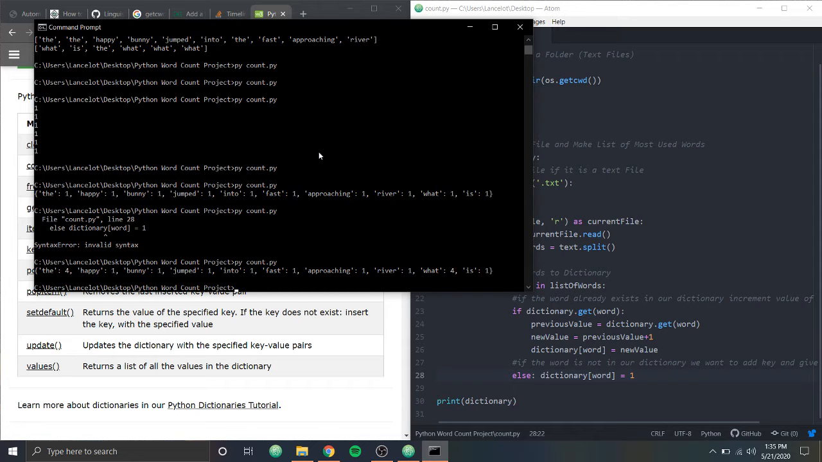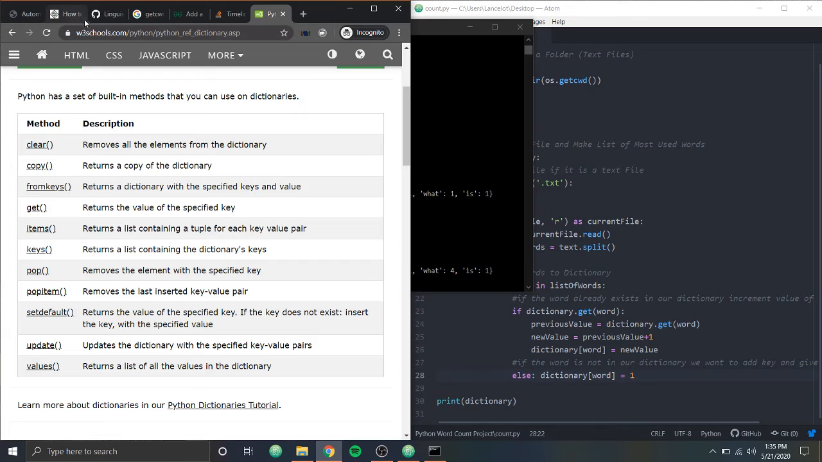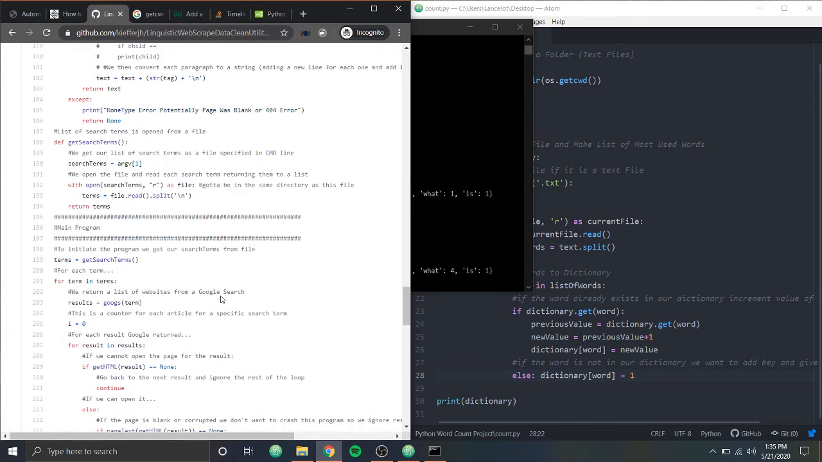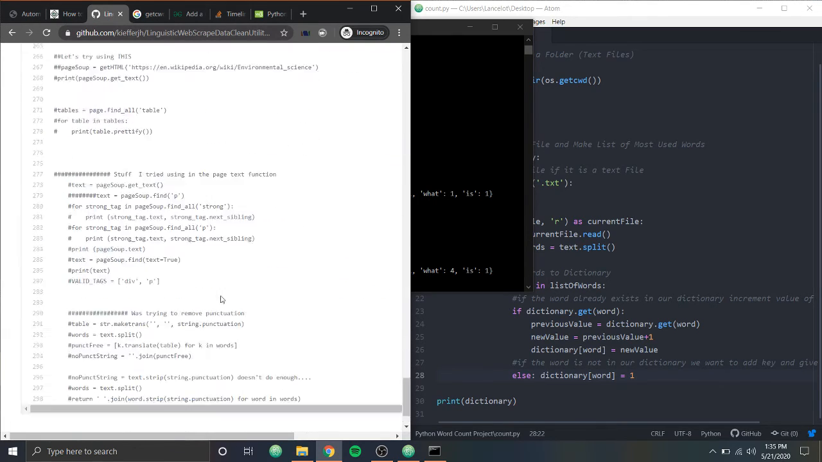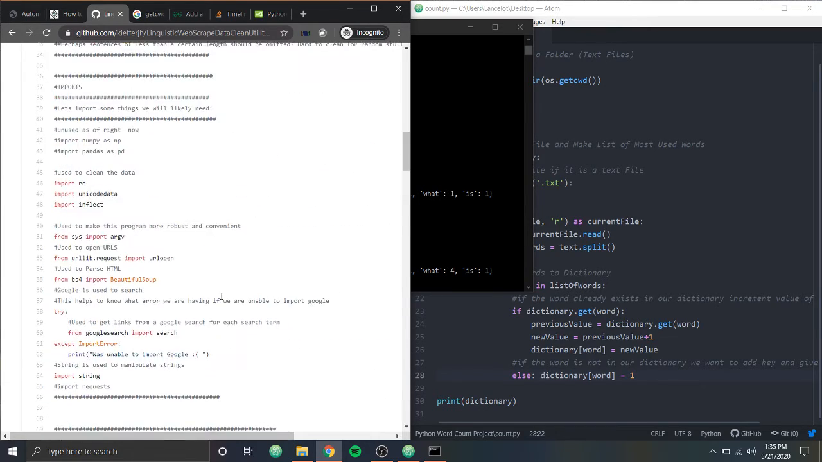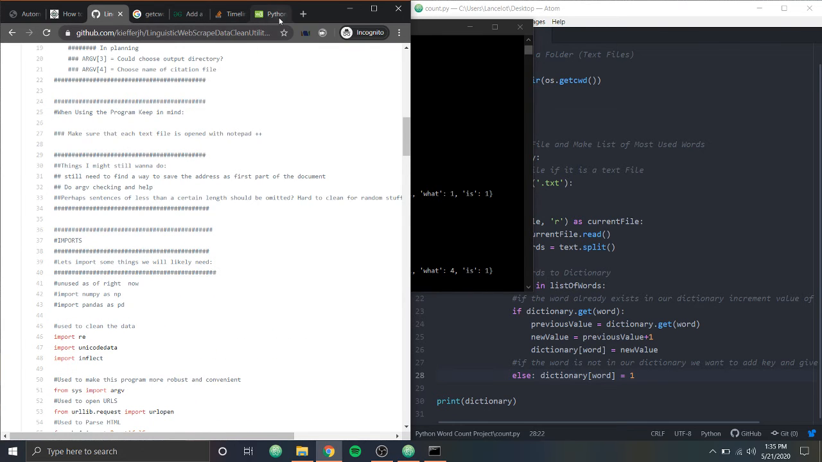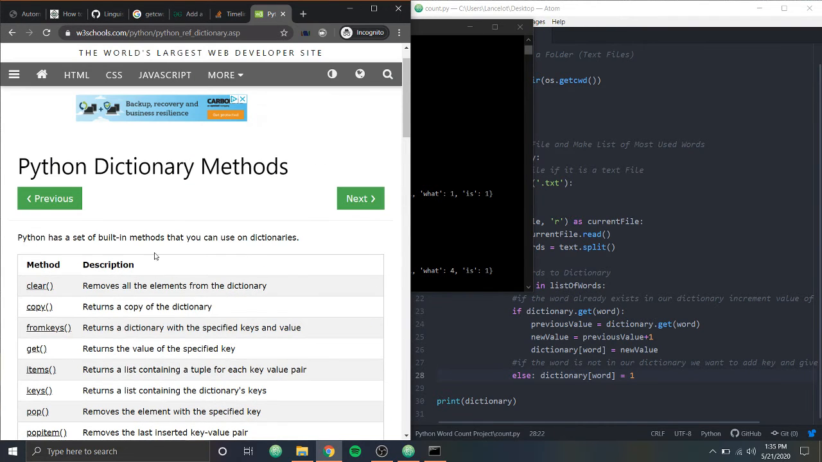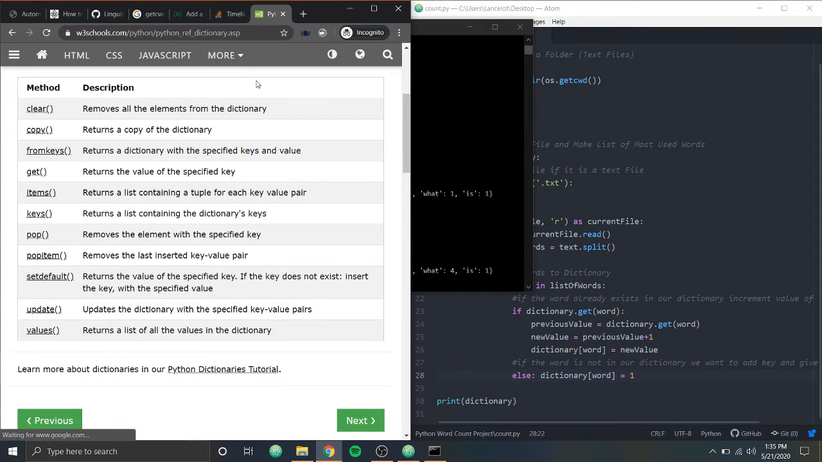Now, because we want to see the most used word, we want to order the dictionary. I know there's ways to do this. I devised a way of ordering a dictionary that was pretty unorthodox back in the day. I'm not sure where it is right now. It might not be in this script, but there's smarter ways to do it, which is just an ordered dictionary. I think that's what it's called.